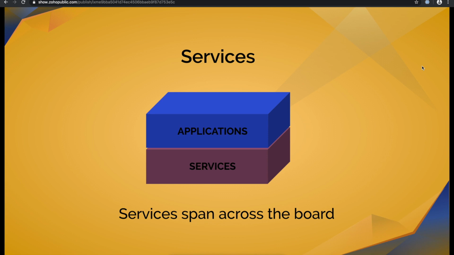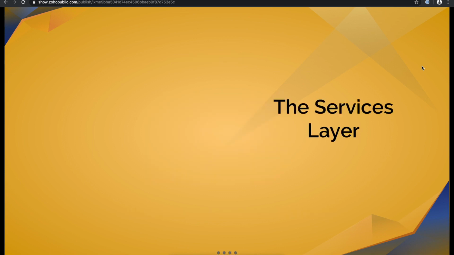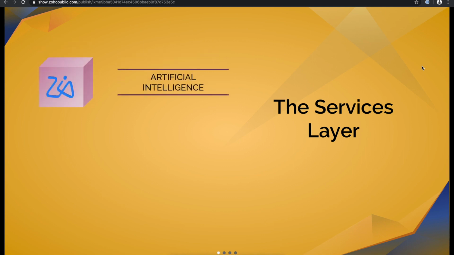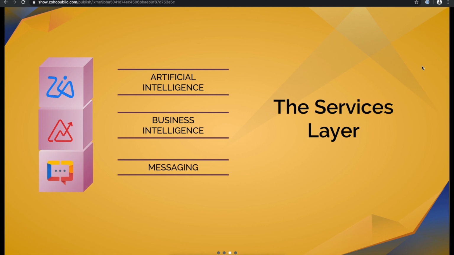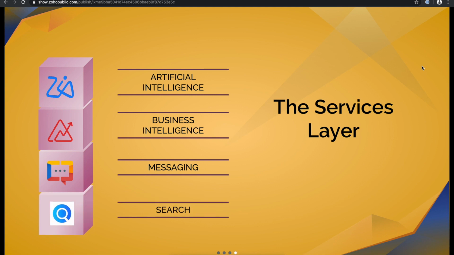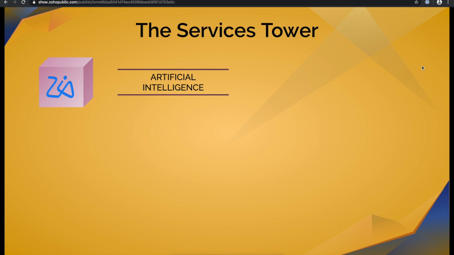Let me go ahead and talk about the services. This is going to be the major chunk of the presentation. So let's see what all is there in the services layer. First, there is an AI component called Zia. Then there is a business intelligence component in Zoho One with Zoho Analytics. Then there's a huge contextual messaging server called Zoho Click, and then there is a global search feature called Zia Search. Let's dive into it one by one.